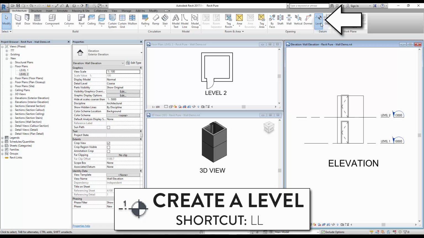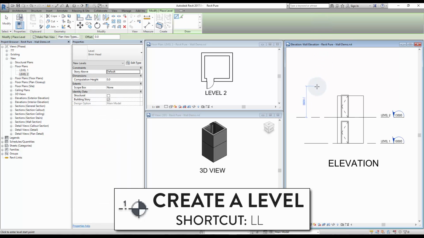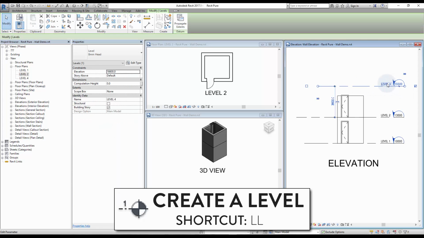Create a new level by using the Level tool in the Architecture tab, or type shortcut LL. Draw the origin and click again to complete the level. Click the level name to change it. Revit will ask if you also want to change the view's name. Click Yes.